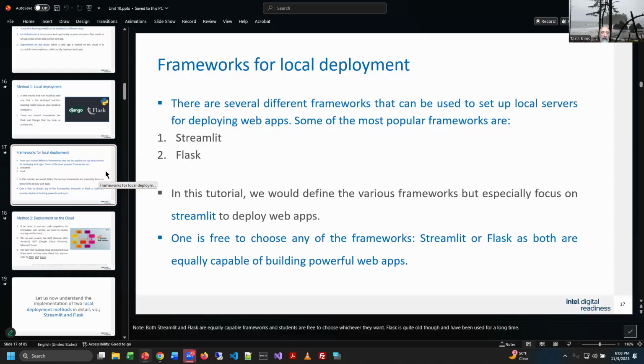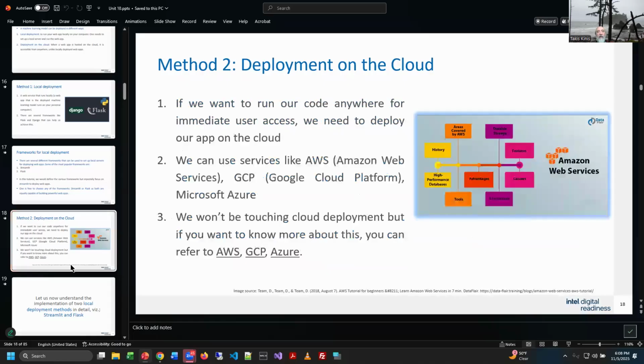It also focuses here on a couple of different things. I'm just reading what's on the screen. Both are powerful apparently, and we can use both of them.